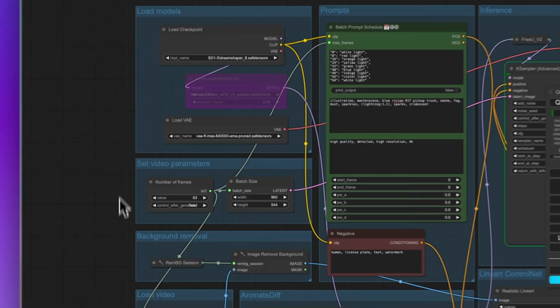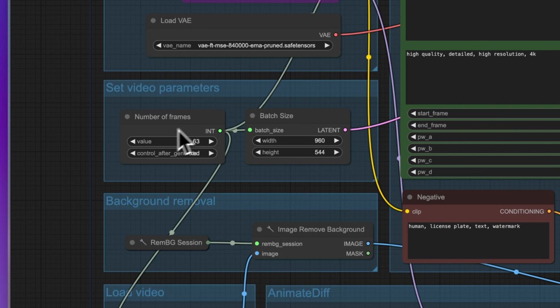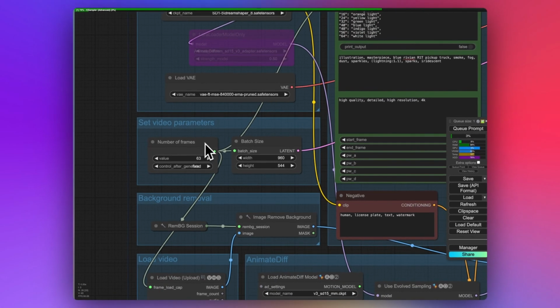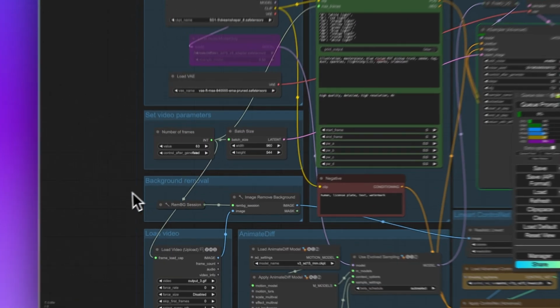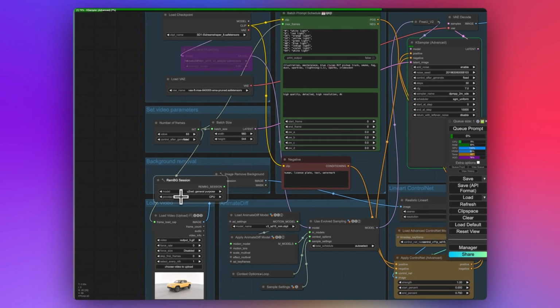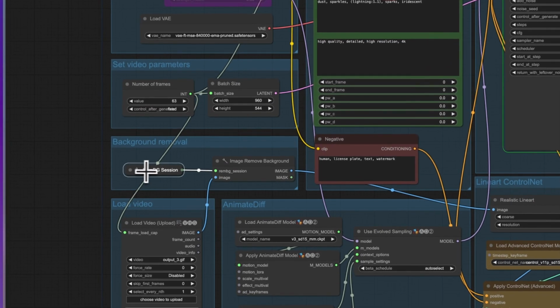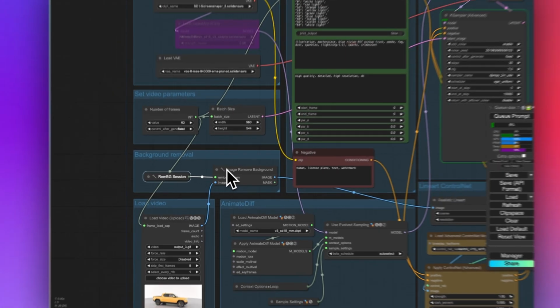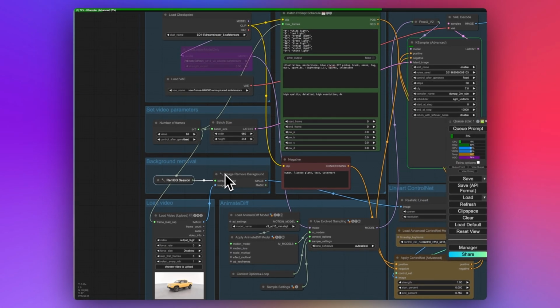But here we have the video parameters. It's pretty much always going to be 63 if you're using a Carvana turntable video. And then 960 by 544 is a fine resolution for those as well. We're going to remove the background. This background removal is just using U2Net, and it's using your CPU just to save on VRAM. But you could use something like Bria or one of the cloud connected nodes.